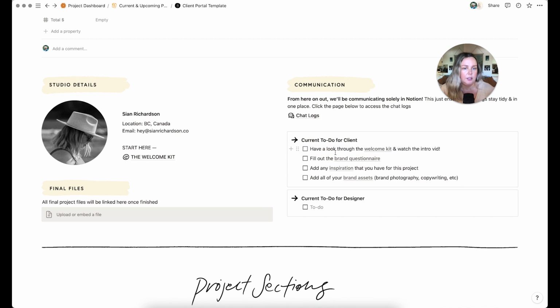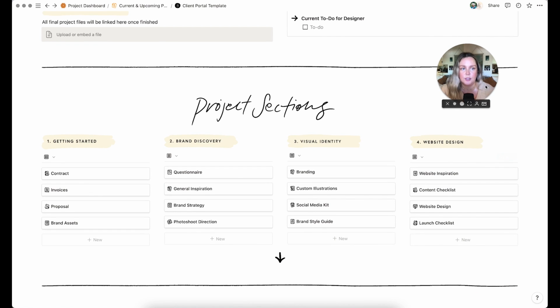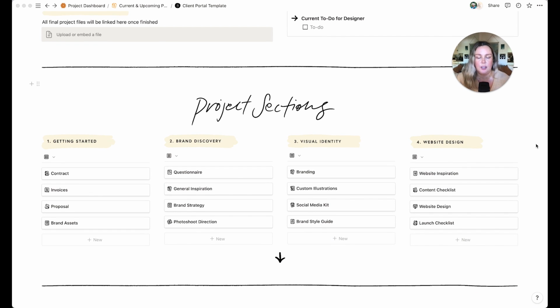So yeah, we have all of these little things here for the client to do when you first start working together. And then we come down here, which is a section I love because it's laid out so well and it works really well. The original template for this is designed with branding and website projects in mind, but again, it could be customized for any design project or one-to-one client project.